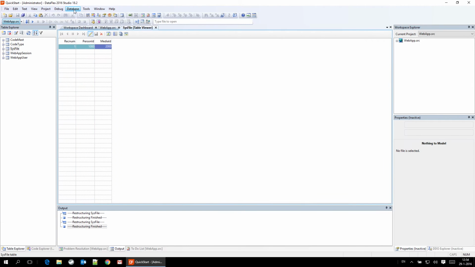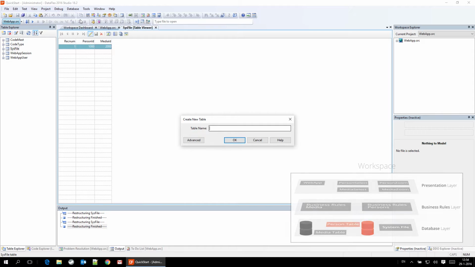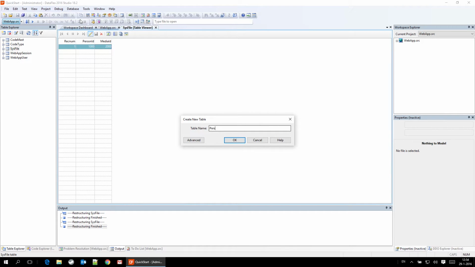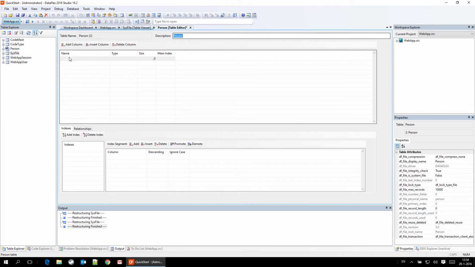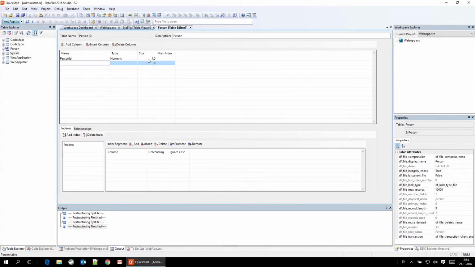Okay, the next table that we're going to create is the person table. Again, go to the database menu, click on create new table, and enter the name. I type in person. I should type it right, of course. What I need for the person to store is a person ID, so I can uniquely identify a specific person in the list or in the table of persons. So I call that field person ID, and it's going to be of the type numeric, and it's going to have a length of 4.